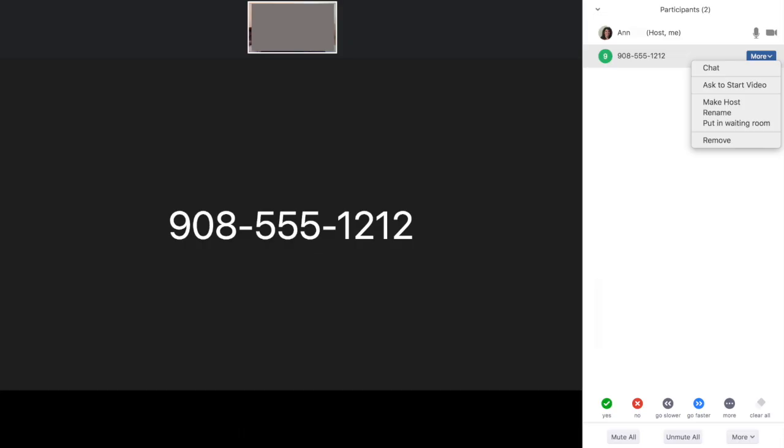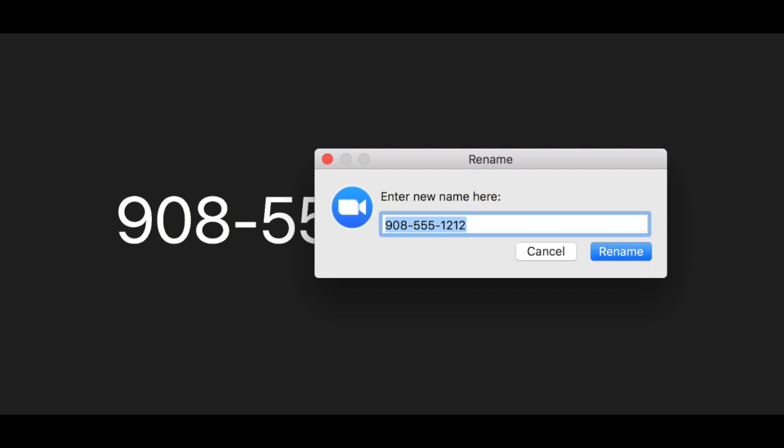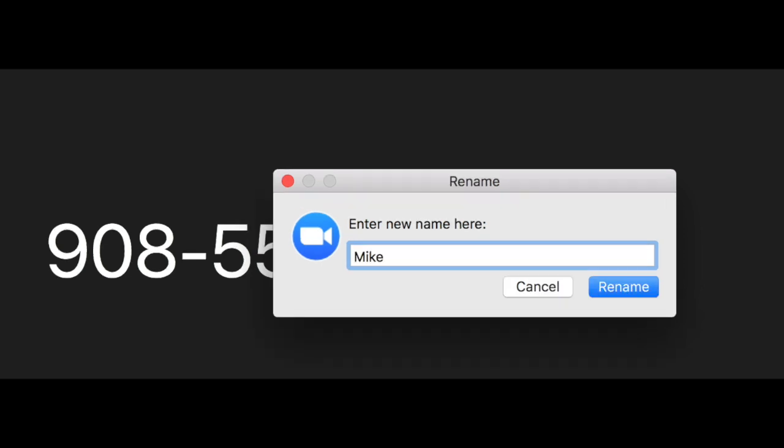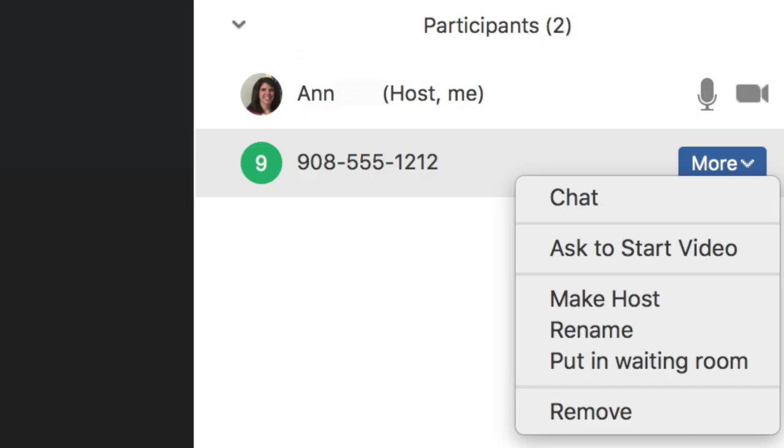When anyone's admitted to the room, you can hover your mouse over the phone number or the screen name and click the More button, and you have some choices, one of which is to rename the person. In this case, I've taken the phone number and I'm renaming it to my student Mike, and then I'll click Rename. I can use this same button to put this person in the waiting room or actually remove them altogether from the Zoom conference meeting.